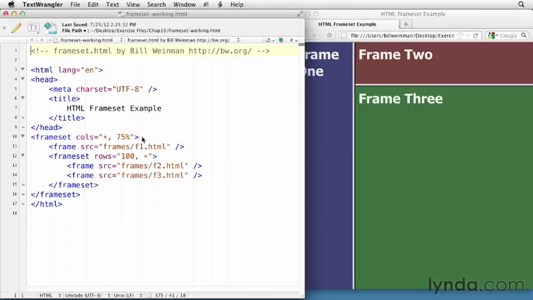So let's look at the syntax of these tags. The frame set tag has a cols attribute or a rows attribute. And then inside quotation marks, it has a specification for how those columns are laid out. In this case, the right column is taking up 75% of the space, and the left column is taking whatever's left. That asterisk means evenly divide up whatever's left. So you could have more than one of them, and it would evenly divide them.